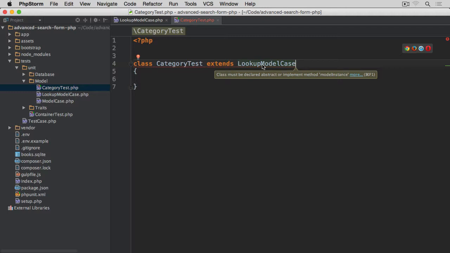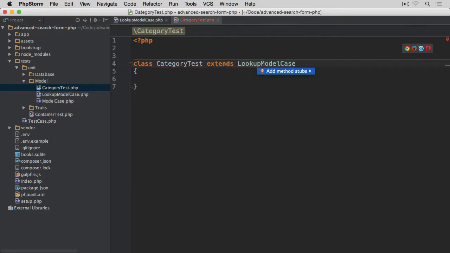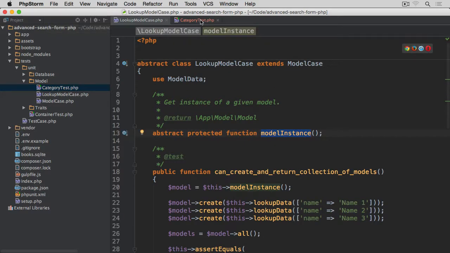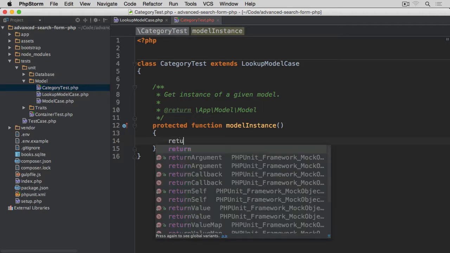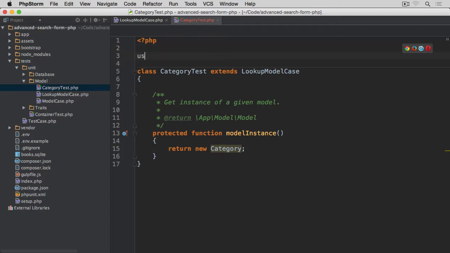Because we are extending this lookup model case, there is a contract abstract method here, which basically tells us that when we are extending this class, you have to implement this method. So what we need to do is quickly create this method. And what I need to do from here is simply return the model that I want to run all these tests within lookup model case on. And for category test, it's obviously going to be the category class, which we haven't got either. So let's just return new category and import it here.